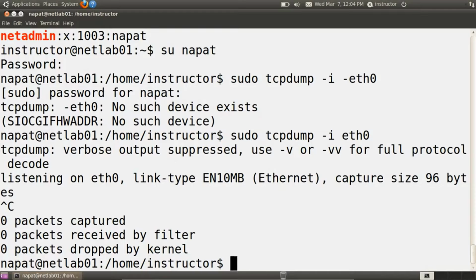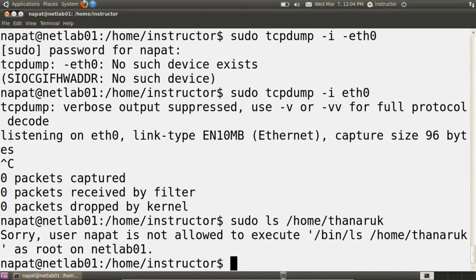And let's just check finally whether napat can execute other commands as sudo: ls, the directory of home of user Tanarak, sudo ls /home/Tanarak. Not allowed to execute this command. Because the command ls is not in that list that I set up in the configuration file, user napat is not allowed to execute that as sudo. He can only execute the commands that I specified. So that's a way of allowing specific users to execute a selection of commands on the system, depending on what you want them to do.